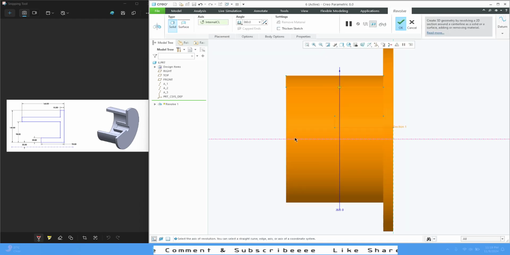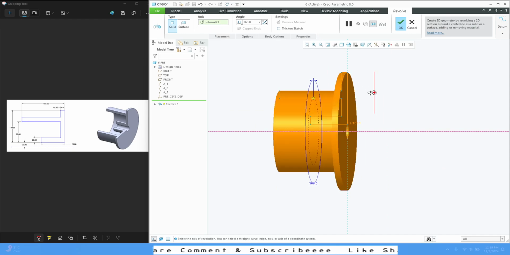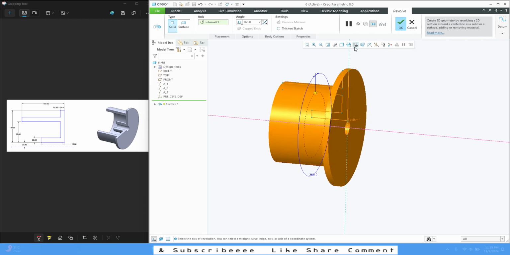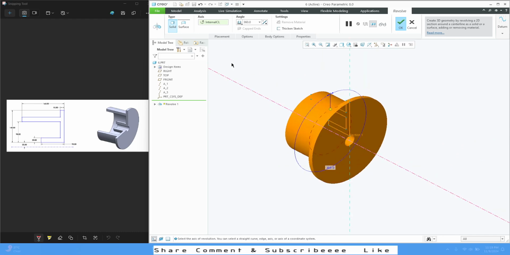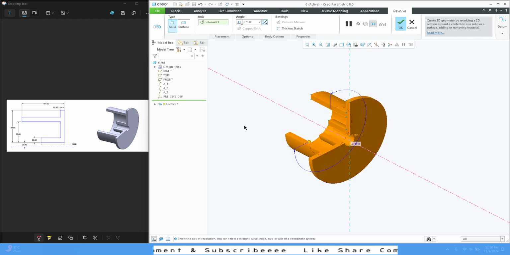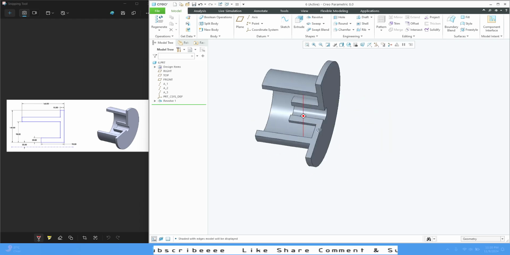I'll press OK, and as soon as I do that, it automatically takes the 360 degree revolution around my center line. If I go for standard orientation, you can see. But here what I can do is give 270. Okay, let's reverse the direction. Yeah, perfect. I'll press OK. Go for shading with edges. So your part is ready.